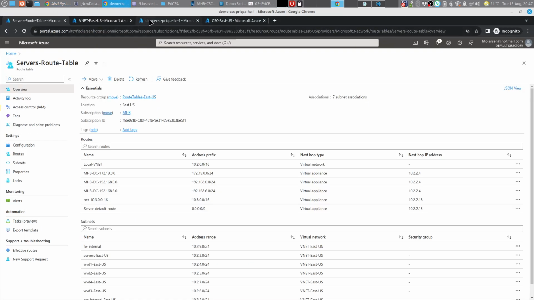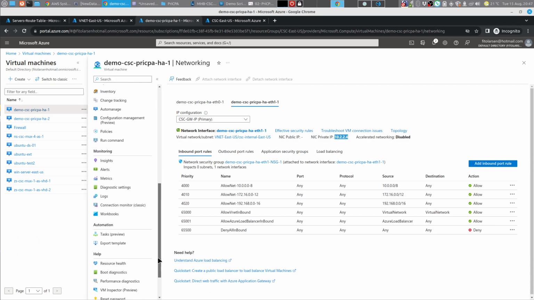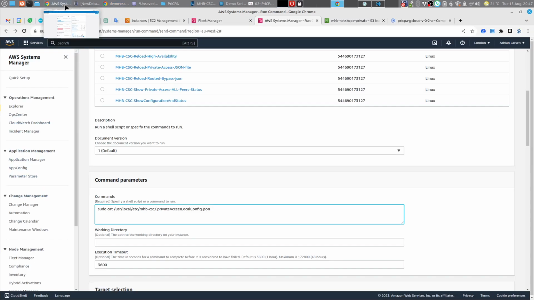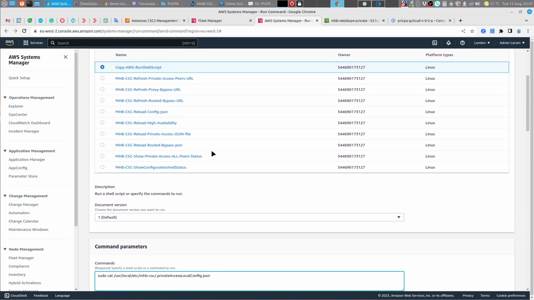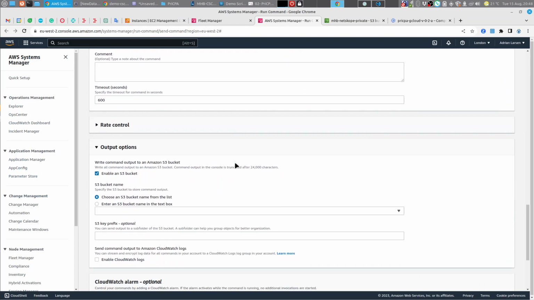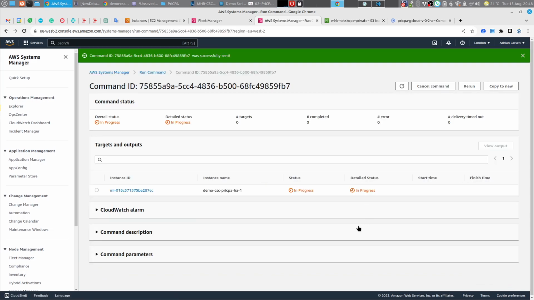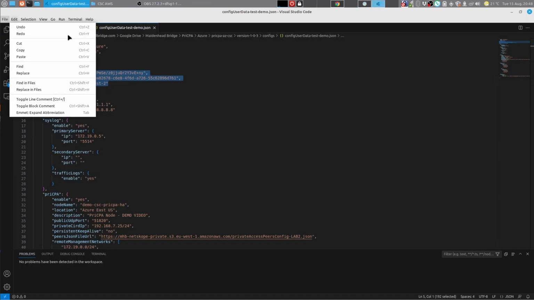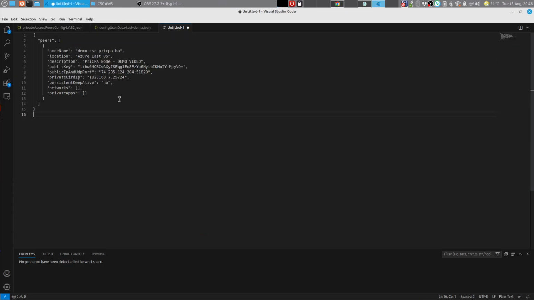If you go to the instance here and you do a run command, run shell script, we can run the command here too. Okay, and also via Azure CLI, and you will get the private configuration. Let's do via AWS. We said use the AWS, then run shell script via AWS. And run. Okay. And now I have the output here, and I will do a copy. I will open a new text file and paste.